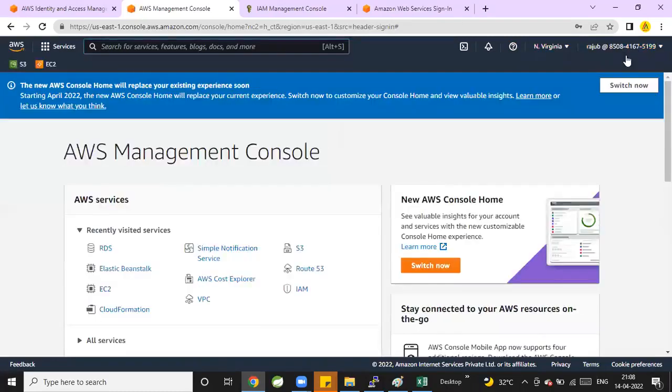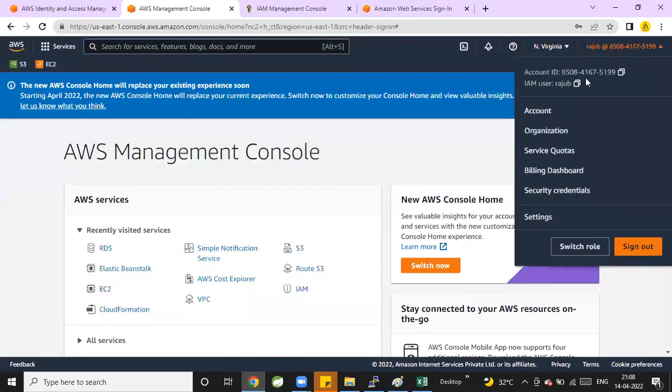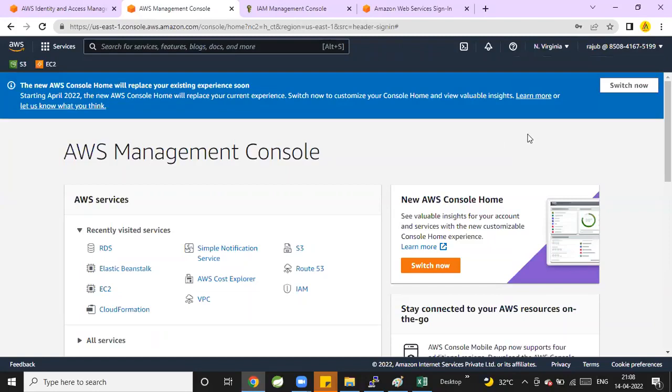Sign in. Now I logged into the AWS Management Console using Raju's account. Can you see what profile is there now? Raju. Is Raju a root user or an IAM user? Raju is an IAM user.